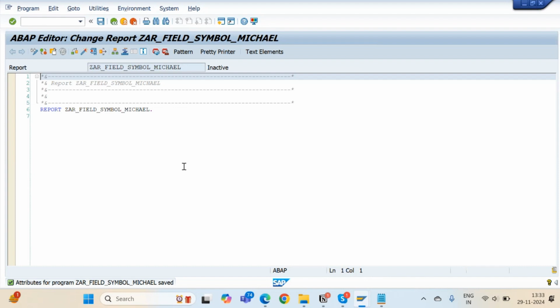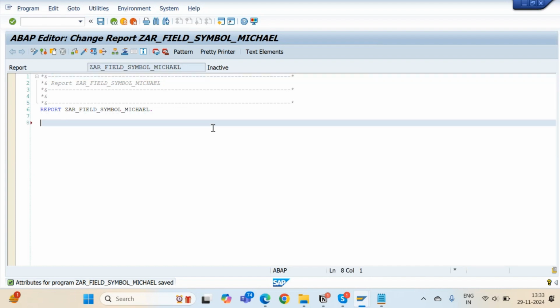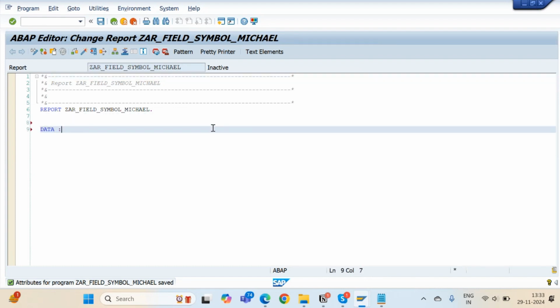Just see how I'm going to play with it. Let's say I'm defining here a variable, data LV employee name of 10 characters, and not 10, let's increase its length to 30. I'll make it type C, and let's say I'm passing a value called Abhishek Yadav. This is a simple variable. We know how to define it, right?